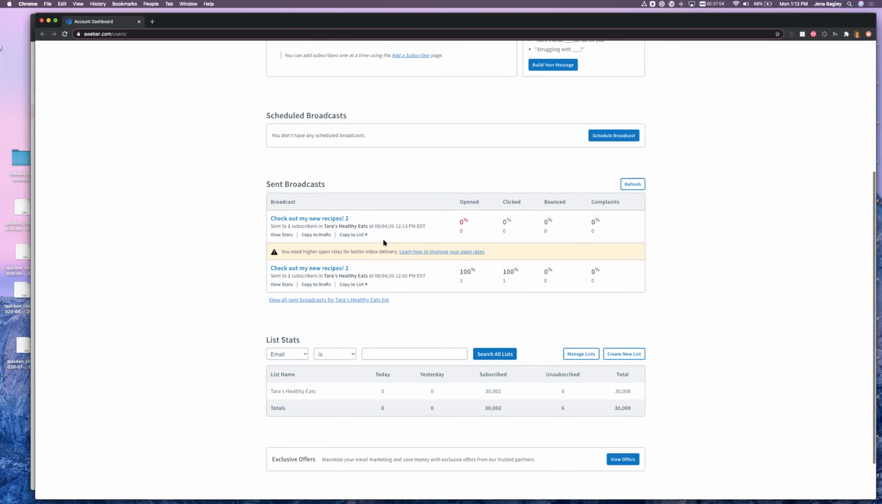So when you have an open rate that's under 10%, we are going to help grow that number with you. You can see it's 0 here. We sent it to one subscriber and they didn't open it. But when it's under a 10% open rate, we're going to give you some tips on how to improve your open rates. So every step of the way, we're helping you and supporting you. So that's really important. And then you can see here, check out my new recipes. We sent it to one person, 100% opened, 100% clicked.